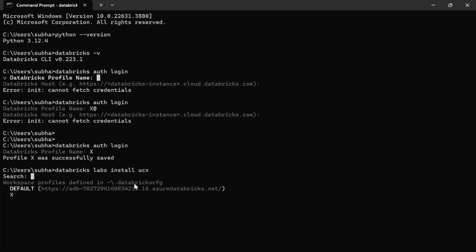So here I have already defined this. This is what I showed you as well. I have already configured my host and token in this particular file. And then you can see it has started downloading some packages right now to install it on my workspace.